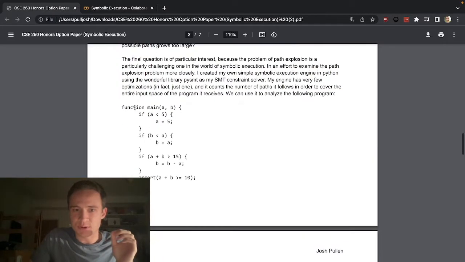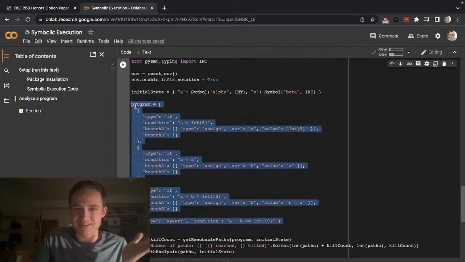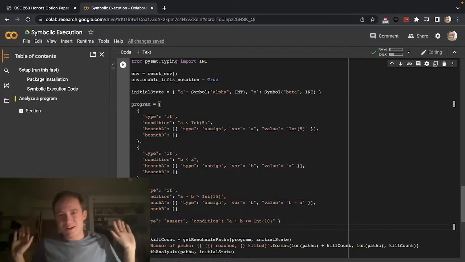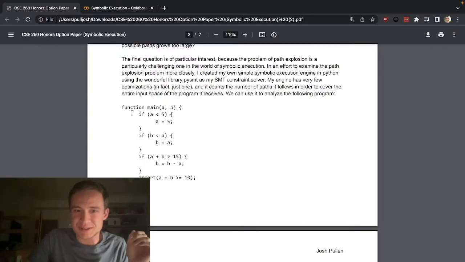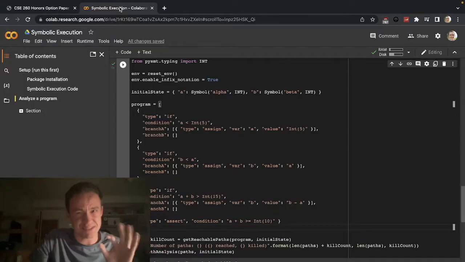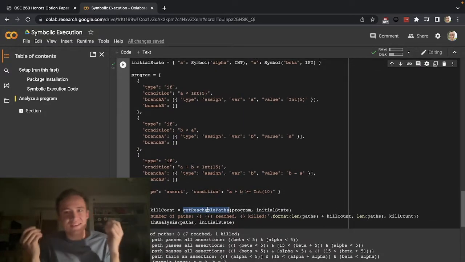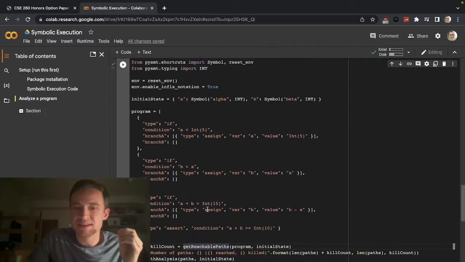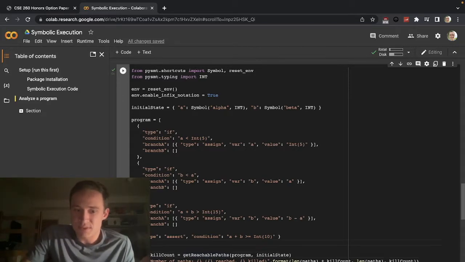So I've taken this program and essentially rewritten it in Python, but not like Python code. I wanted to avoid creating a parser that actually parses code. So I've forced myself to turn this into something like a syntax tree, although not exactly. You can see I'm sort of cheating here. And I've also created my initial state where I'm saying, okay, plug in alpha for A and beta for B. And now I've created this code called getReachablePaths that's basically going to do symbolic execution on this program.